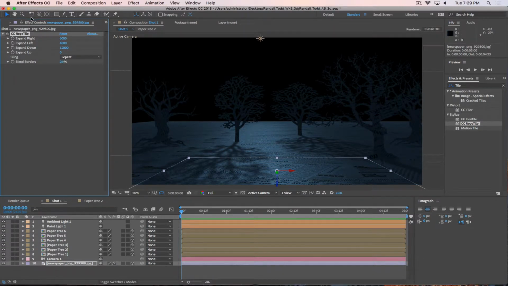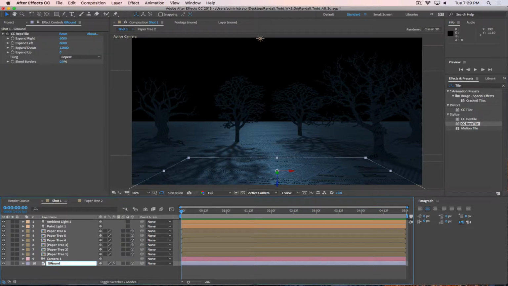I'm expanding my ground plane so that it goes way off into the background. I want a clean horizon is basically what I'm trying to look at. We want to make sure we have enough depth in this image to do what we want to do with the composition as a whole. The newspaper ground layer, the first thing we made, I'm going to rename mine ground just so it's obvious what we're doing.